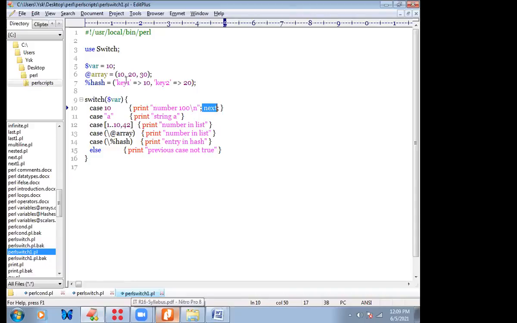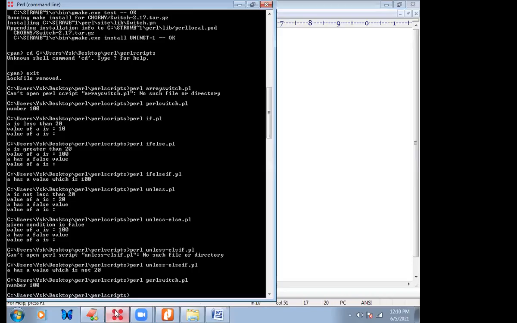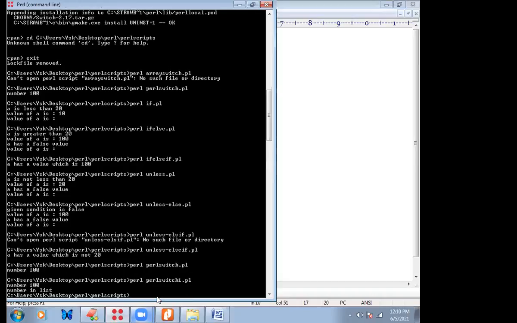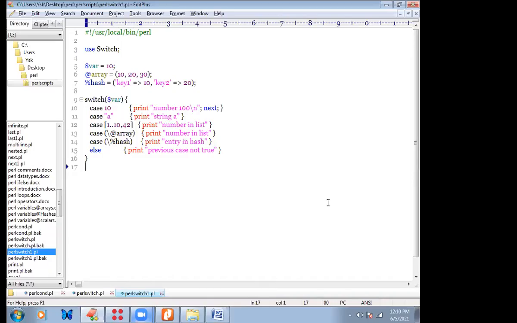I'm assigning 3 different variables, and in the switch expression, I send only one variable. If it satisfies, this one is printed, print of 100. And another statement is added here. Next statement, what will happen? Let us try to check by executing this code. See here, number 100 along with the number in list. Why? Because of the next. It will pass the next. This 10 will also appear in this case.